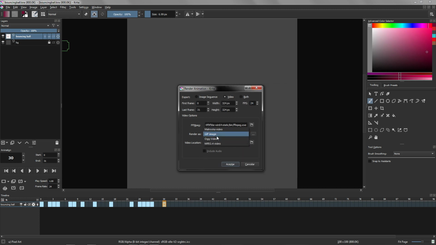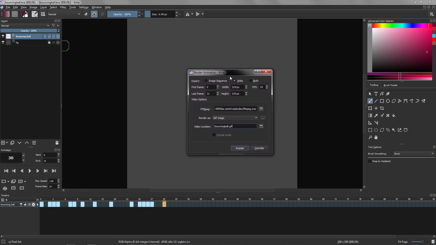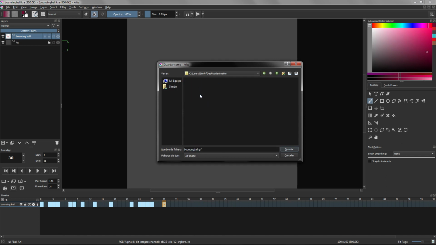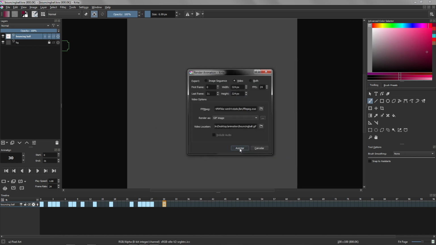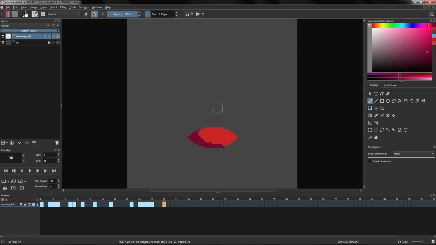But in this case, I'm just going to render as a GIF, so you might have to import or install this thing. You have more information on the internet. So you can check that your frames per second are the same as your frame rate, and the first frame and the last frame. Don't pay attention to this. You have the file location here, so here bouncing ball, accept, and it's going to render the animation.